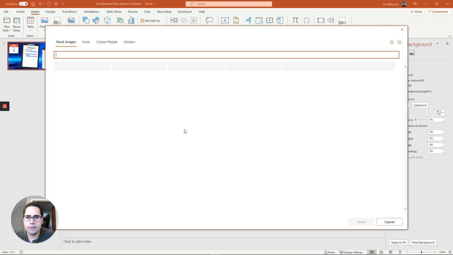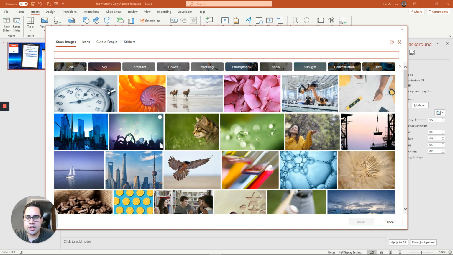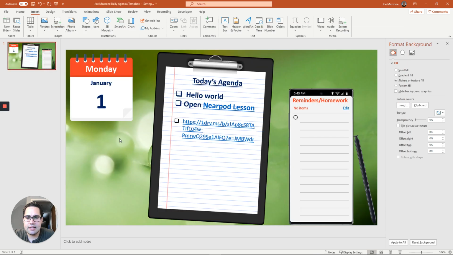So let's look at some stock images, for instance. Let's say you really like this green background here. I can select that, and now that's updated as my background image. So maybe you like that better.